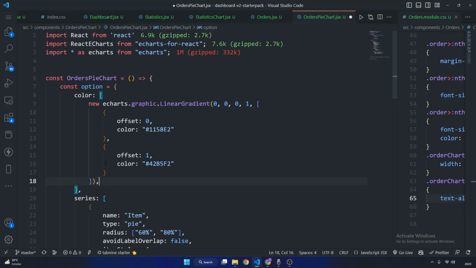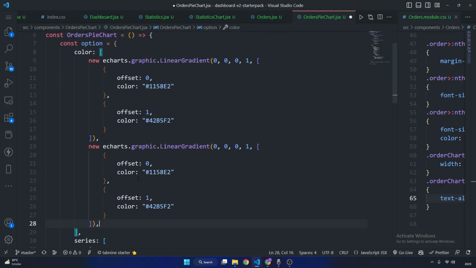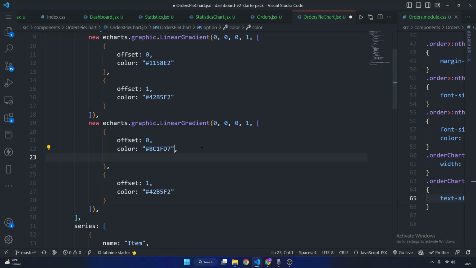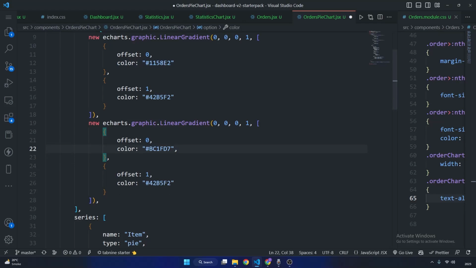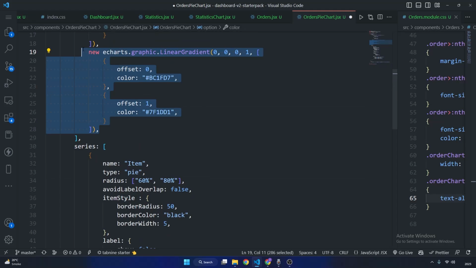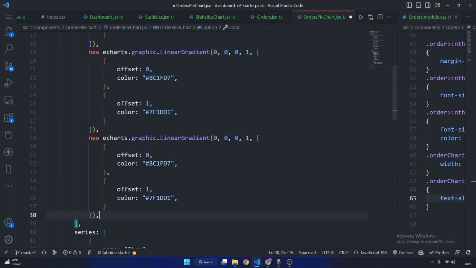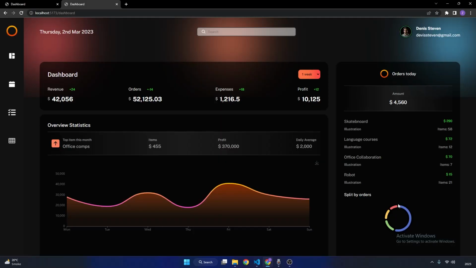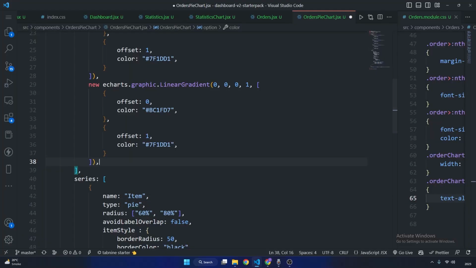Now I am just simply copying this, pasting it here, I only have to change the colors. So here I will write something like this, and for the second one I will write like this. Remove the previous one, again copy this, paste this for the third part of our pie chart. As you know, in the pie chart we have 4 parts, so I will make 4 types of color, meaning 4 gradients.